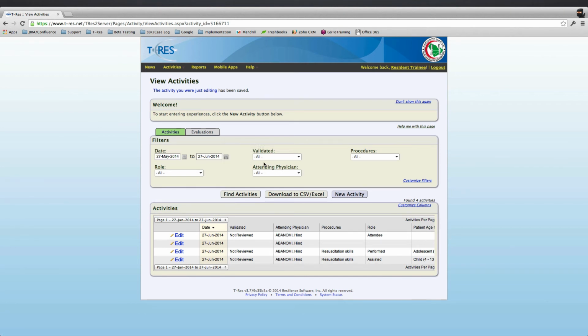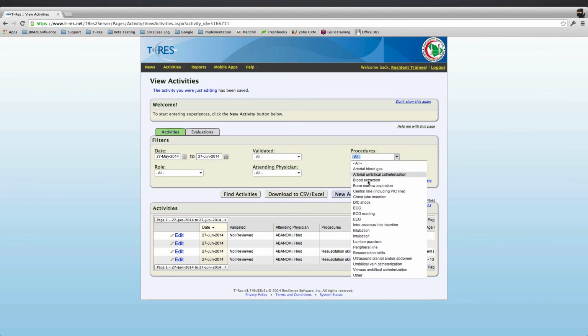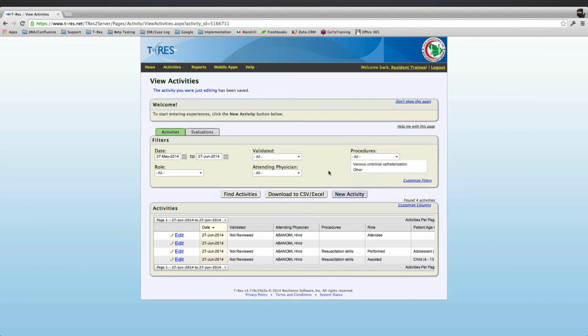And I'm just going to leave the default date range there. I can also select one of the specific filters in here. So for example, perhaps I want to pull up a specific activity where I performed a very specific procedure. I can just select that procedure in the list here and pull up those activities. So I can actually customize all of these filters.